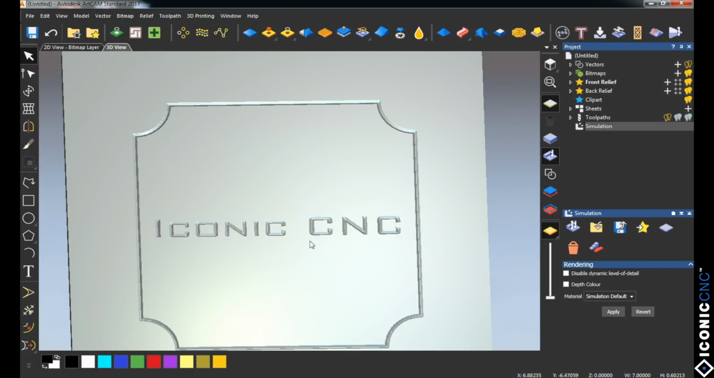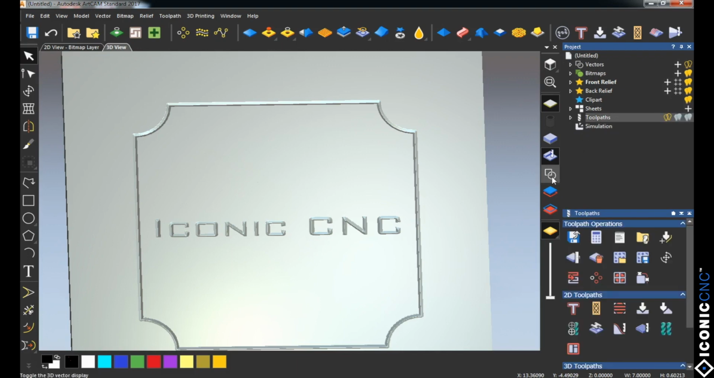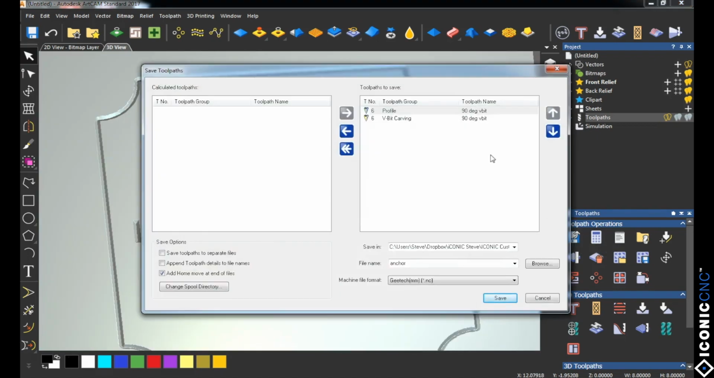The last thing that we need to do is actually output this to a toolpath. So we click back on our Toolpaths tab, and in the Toolpath Operations, you see the first option here is called Save Toolpath. We click on Save Toolpath. You see here's our two toolpaths. One's a profile toolpath, one's a V-bit carving toolpath, but they are both using a 90-degree V-bit.